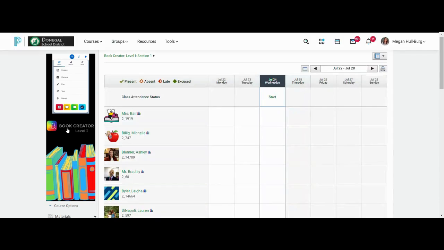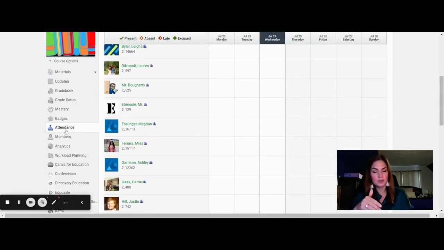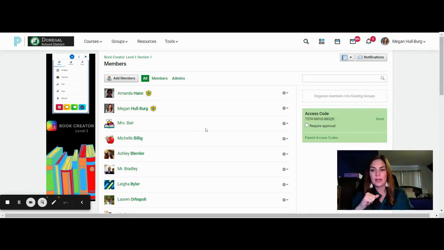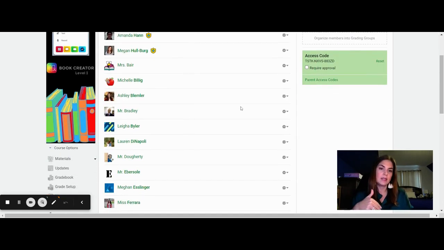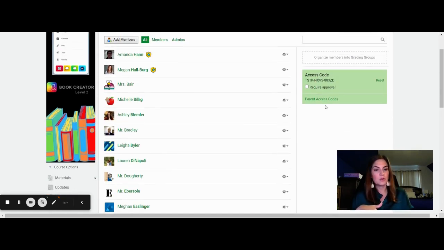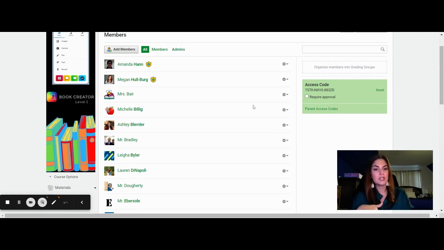You can keep track of attendance in Schoology if you want. So you have that attendance tab. You also can take a look at your members. The important part about the members page is the parent access codes. So if you have a student who's struggling with work completion, I highly recommend coming to the members tab, clicking on parent access codes. It's going to give you a spreadsheet of codes that you will need to give to the parents. And then when the parents join, it's only going to show them the information that pertains to their child, okay?